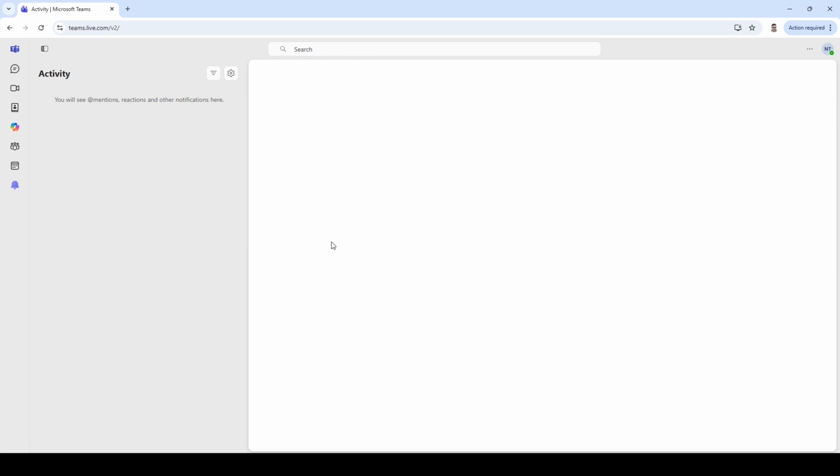Start by opening the Microsoft Teams app on your computer. Once Teams loads, look to the far left sidebar. This vertical menu is where you move between the main parts of the app.